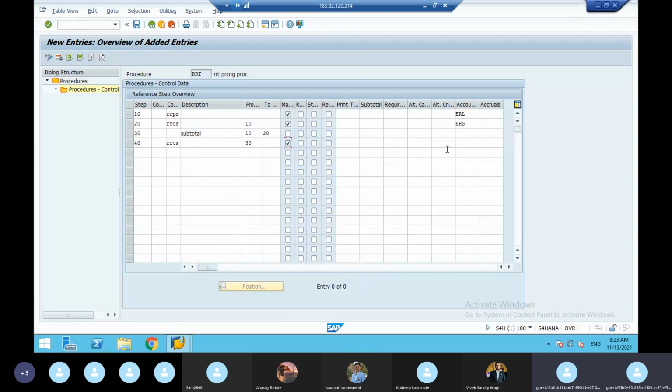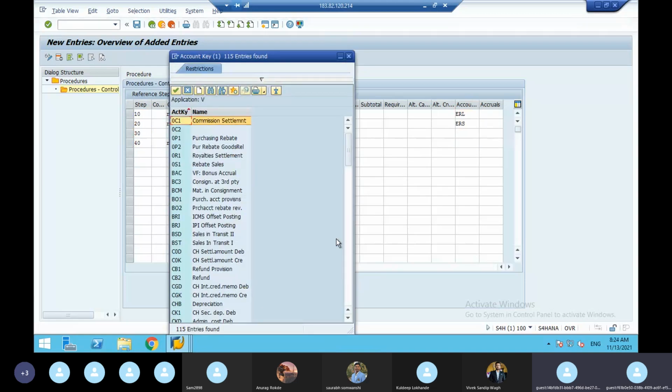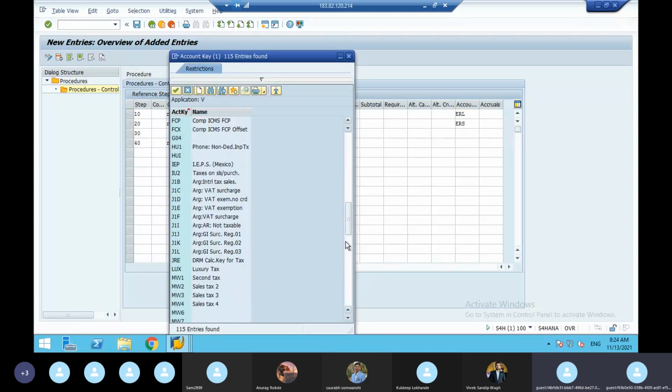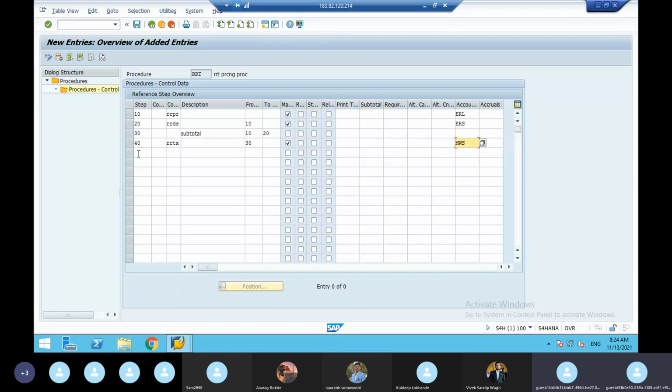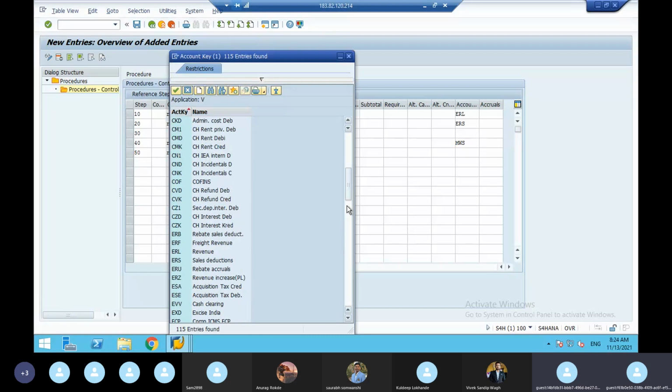Why manual? I'll tell you. Here FI people, sorry, accounts people, the tax, they call it as MWS. MWS means output tax, account key. Then the last but one is 50. Here, freight. RRFR. It is independent. It's purely based on the gross value of the material. It is not from one to another. Again, click on this. Then here it is ERF. All FI people call it a freight revenue.